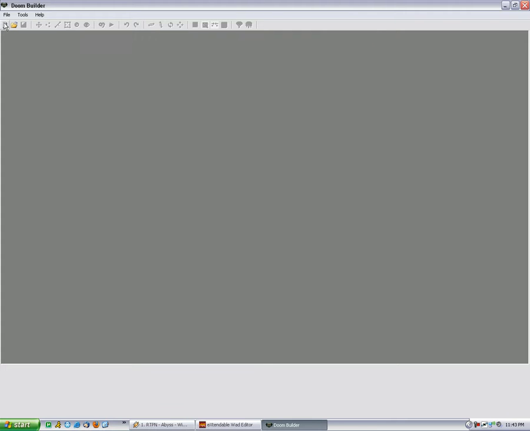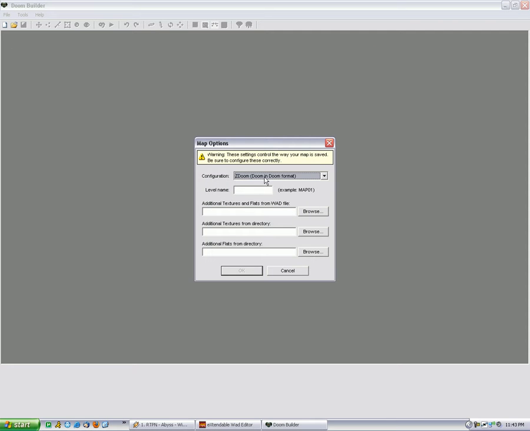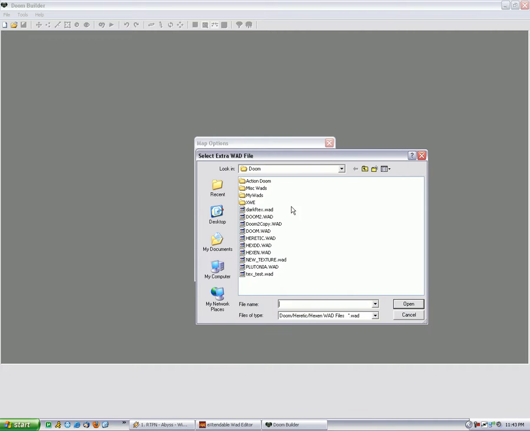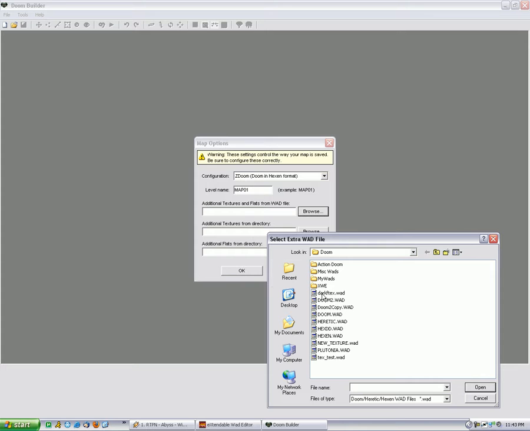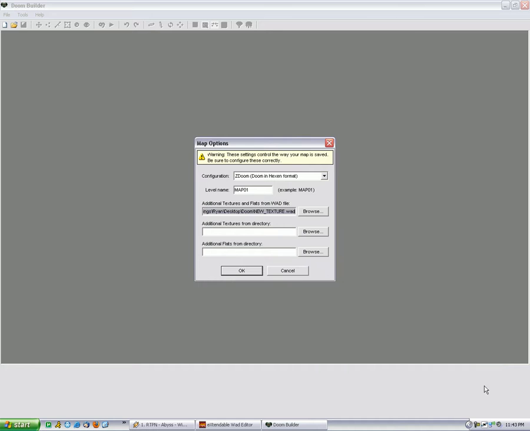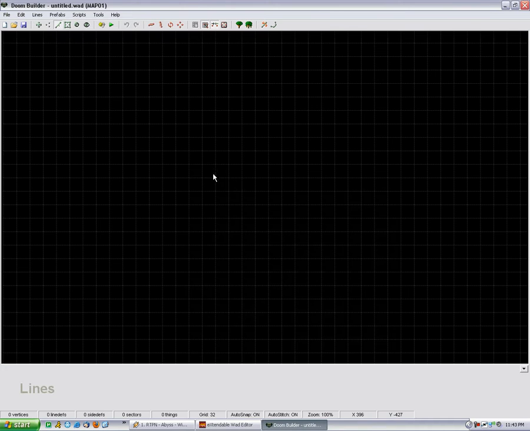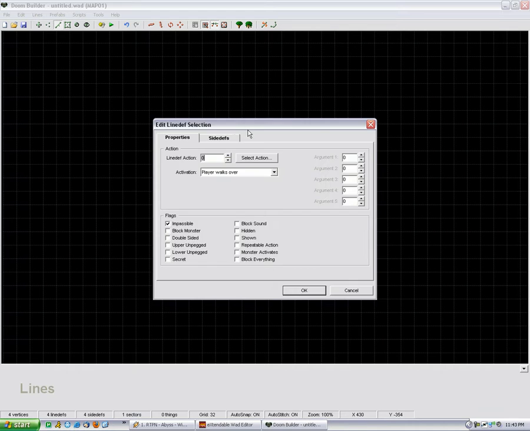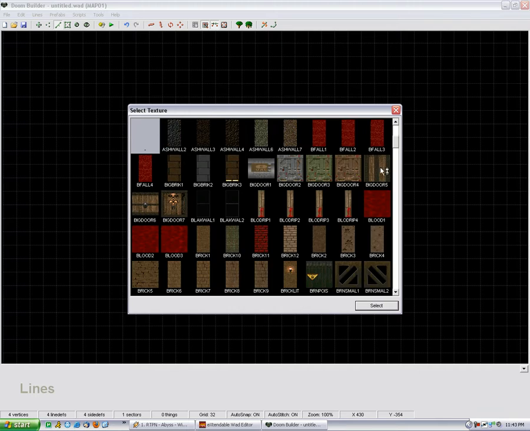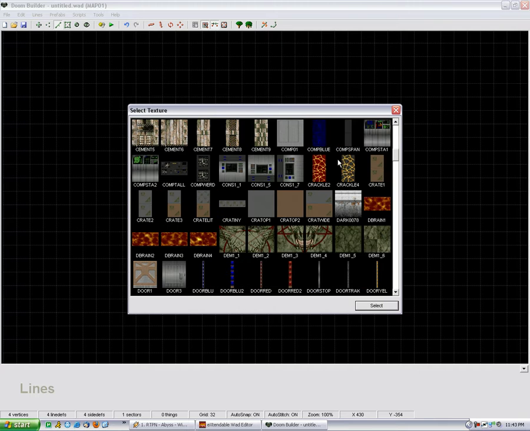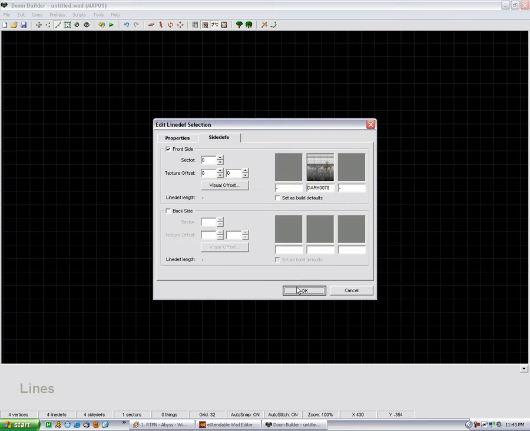What you do is, let's say you create a new map. We'll put it in ZDoom, Doom, and Hexen format, my favorite. Just call it Map 01, and then you do add additional textures and flats from WAD file. Let's say you've got your new texture.wad. You click OK, and I'm going to make a little 128 by 128 room. Select my texture. Let me see. And there it is, Dark 0078. And then okay.